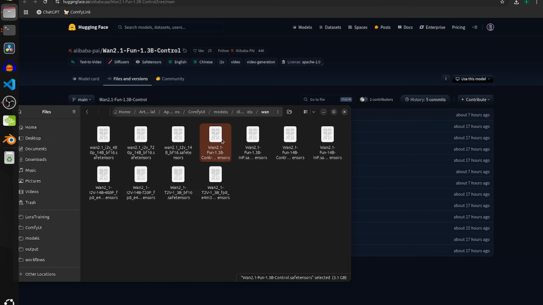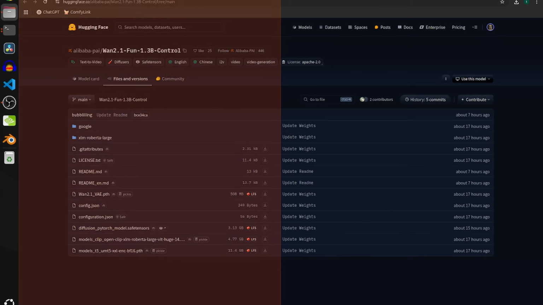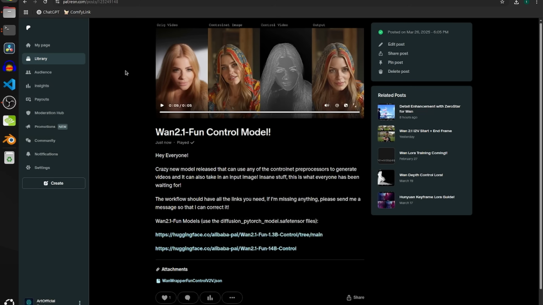Okay, so once you've got your model in there, let's head over and take a look at the workflow. It's a really easy setup if you already have Wan set up. If you don't have Wan set up, head to the link in my description. I have another video about how to set up Wan and some tips and tricks if you're low on VRAM and things like that. If you don't know how to use Wan already, head to the link in the description and I'll get you started.